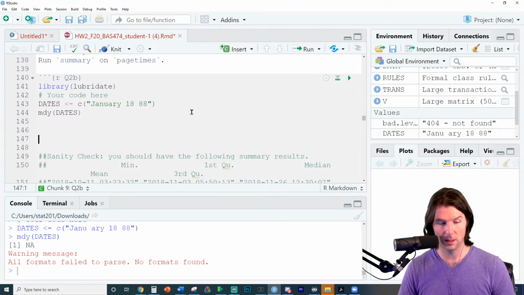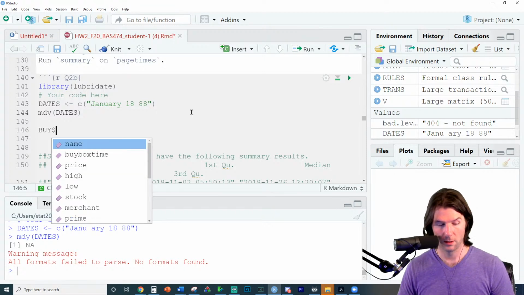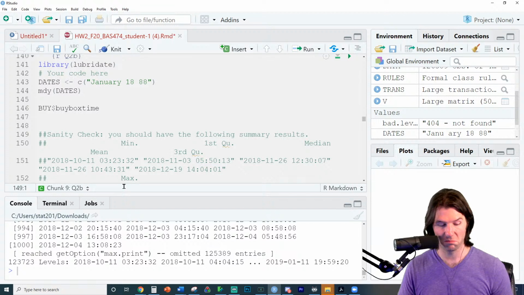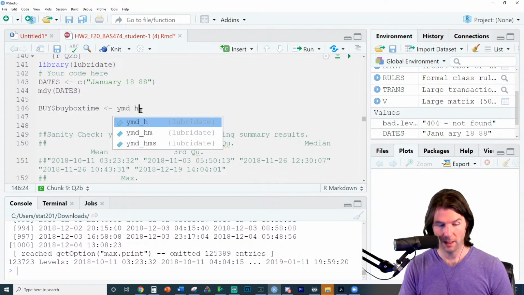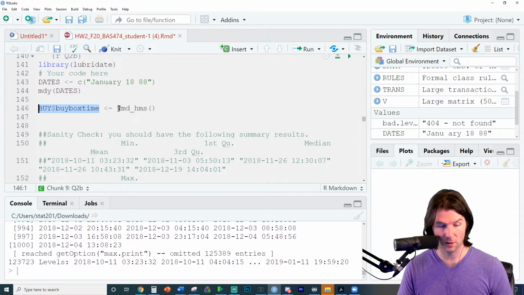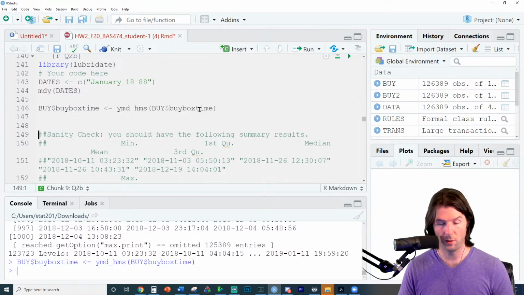If you go to this vector right here, buy dollar sign buy box time, you should print it, look at it, and notice the format. The format is year, month, day, hour, minute, second. So we're going to write year, month, day, hour, minute, second, and take this and put the same vector, and overwrite it. Boom. Got it.